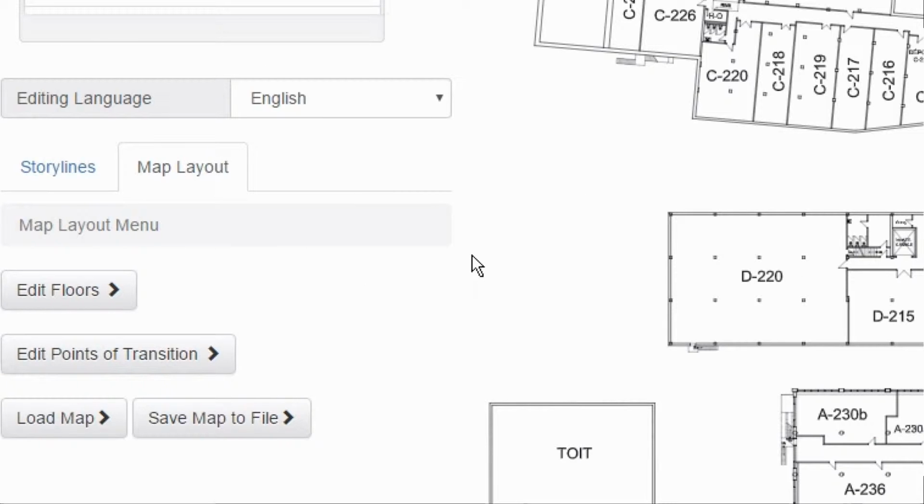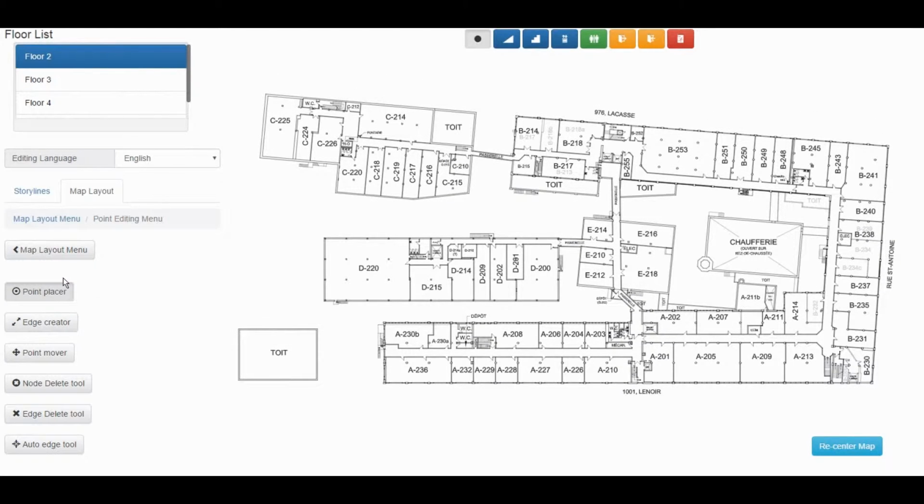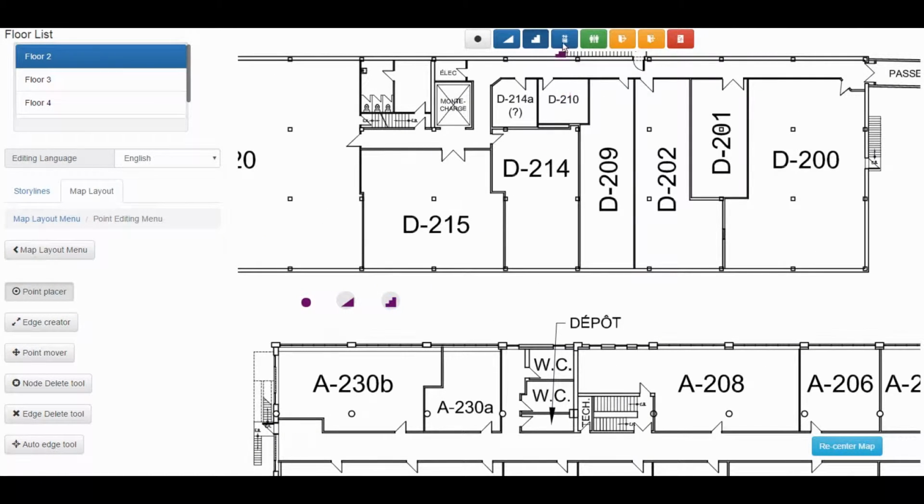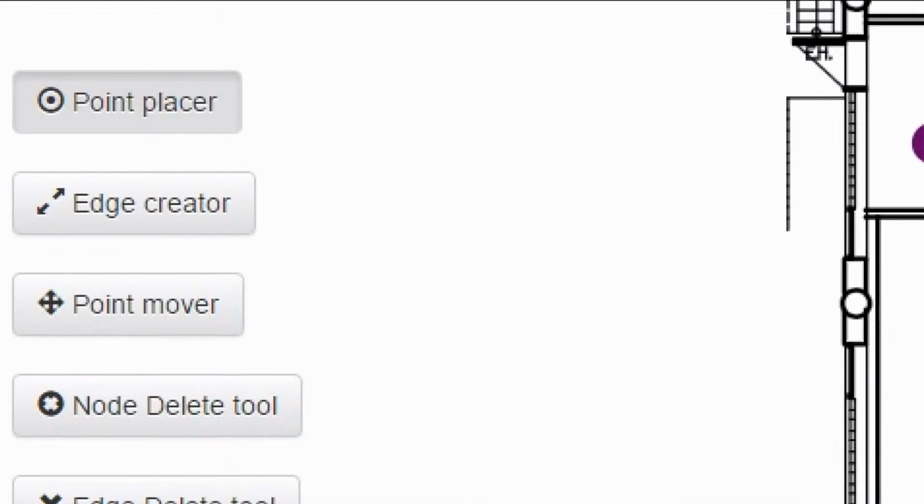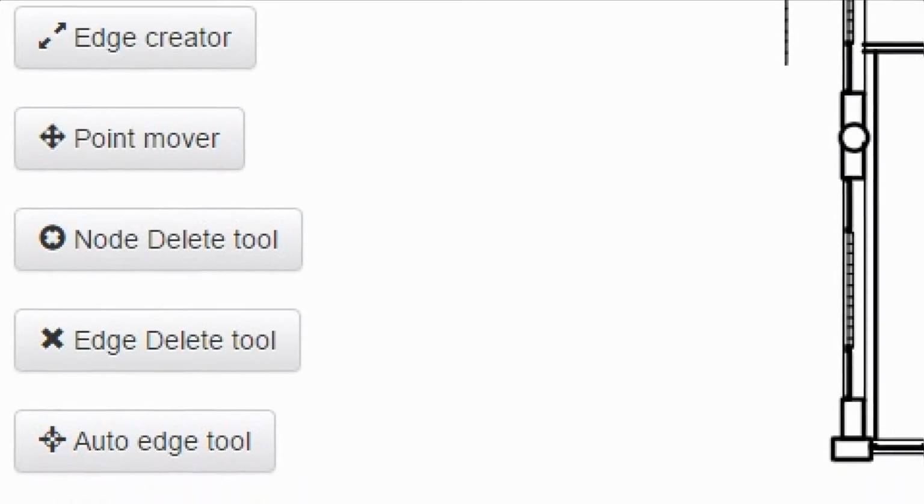Next, we'll talk about creating points of transition. From the Map Layout menu, select Edit Points of Transition. Now, the map editing toolbars will be displayed. Above, you can select among various special types of points of transition. Note, however, that only standard points can contain story point and point of interest values. On the side menu, you'll find various tools for creating a graph.